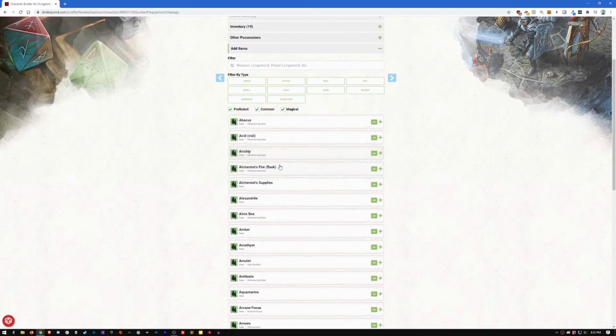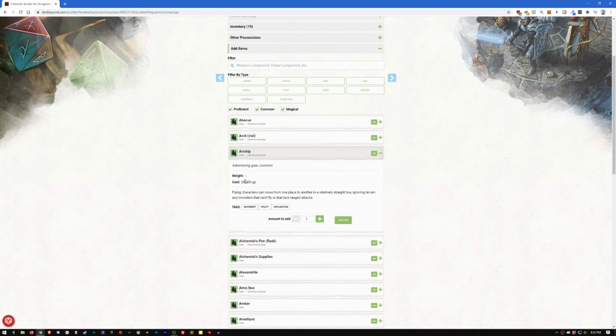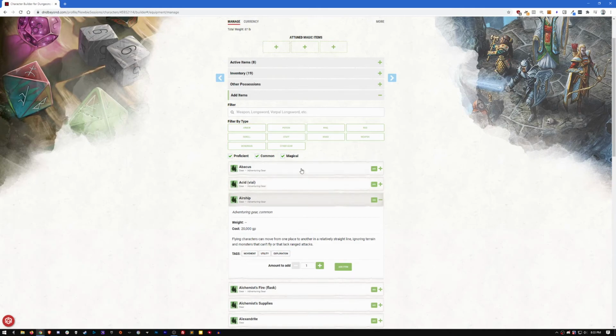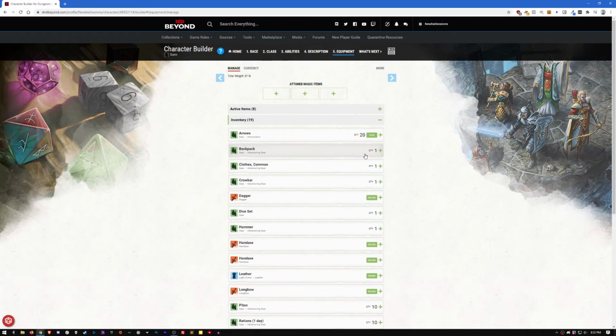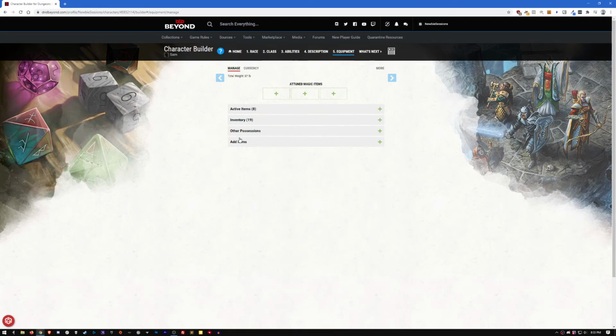A good example is the airship. Like if you came in here and clicked add on airship, you are adding a 20,000 gold piece airship to your inventory, which your DM will most likely not be happy about. So please don't add anything like that unless you get specific permission from your DM. Same goes with those quantities. Just leave the defaults, and as you explore, you'll get more stuff.